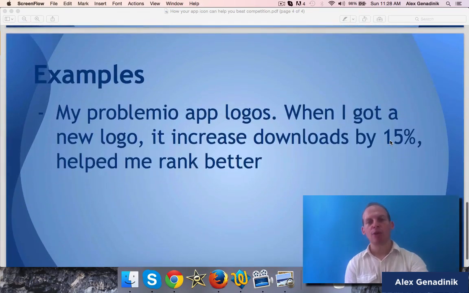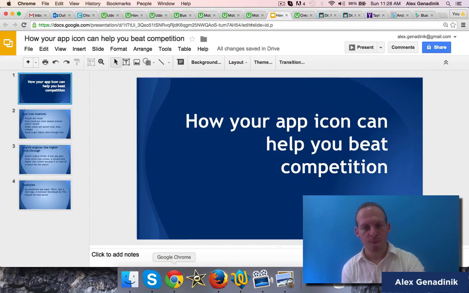Now, let me show you a couple of examples. I'm going to show you my old logo, and I'm going to show you my new logo. The difference between them increased my downloads by 15% initially. Because of that 15% increase in downloads, I started to rank better, and then I got even more downloads because it compounded. So let me show you how that worked.